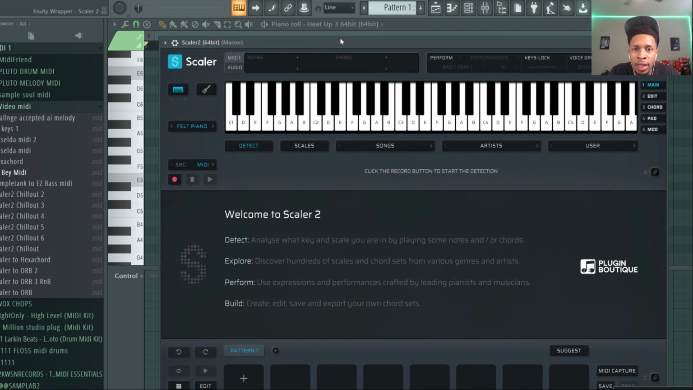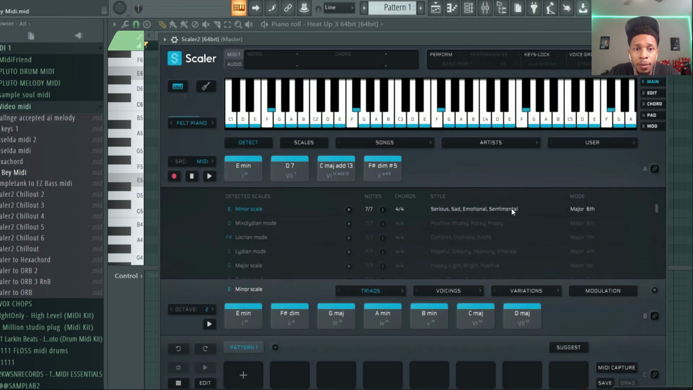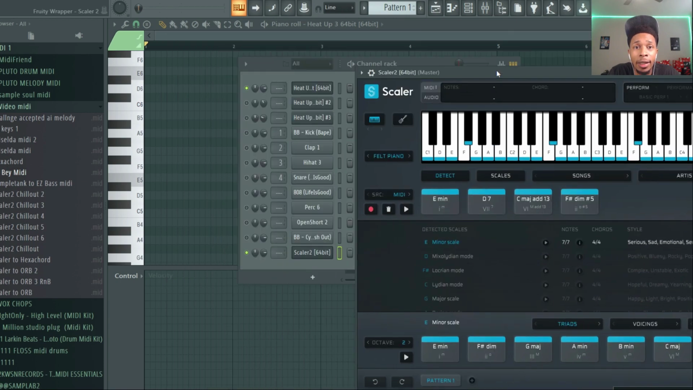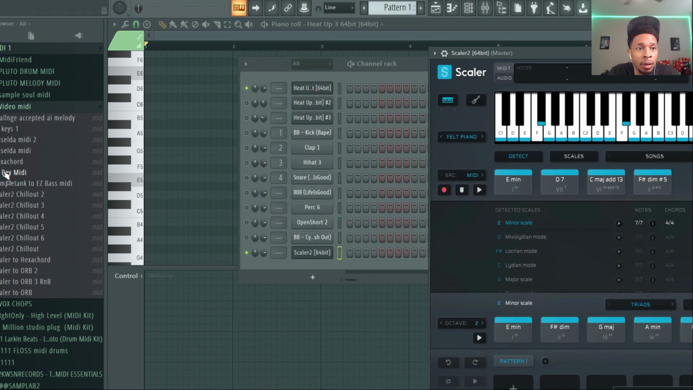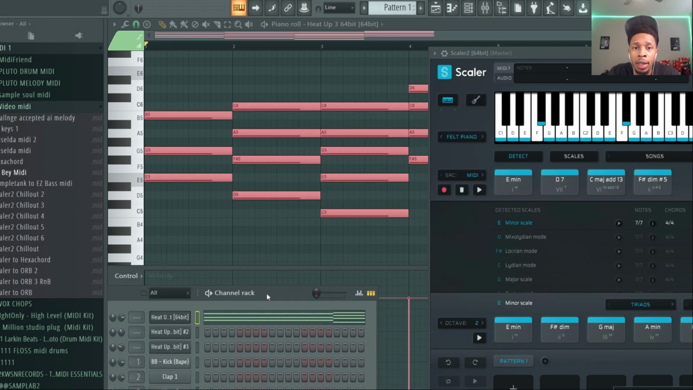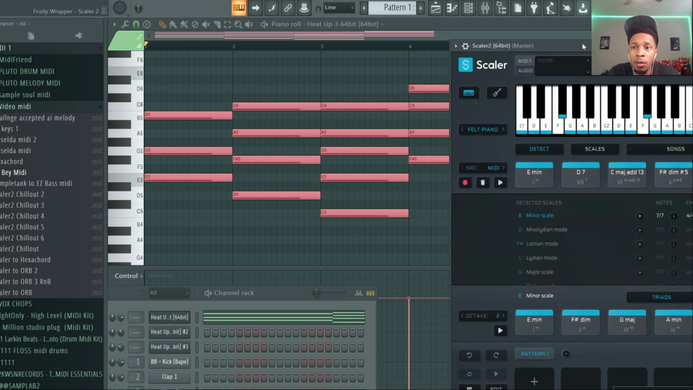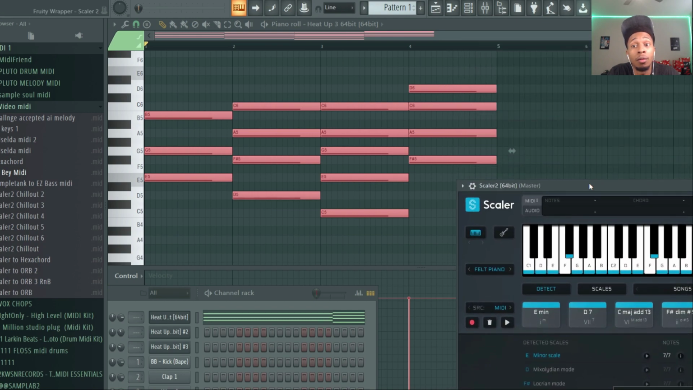So a cool thing that Scalar 2 allows you to do is just take that MIDI and dump it in. And it tells me exactly what I played. So let's take this, put this back into heat up 3. It's telling me exactly what the chords are. E minor is the first one, D7, C major add 13, and then an F sharp diminished sharp 5.